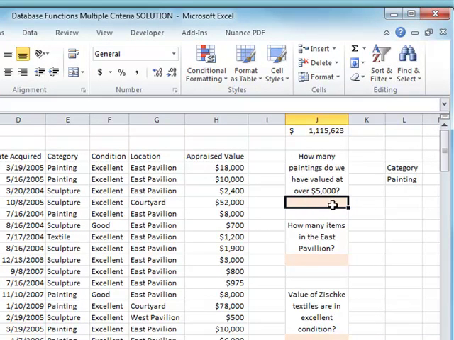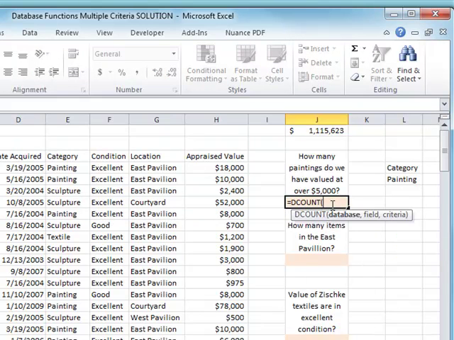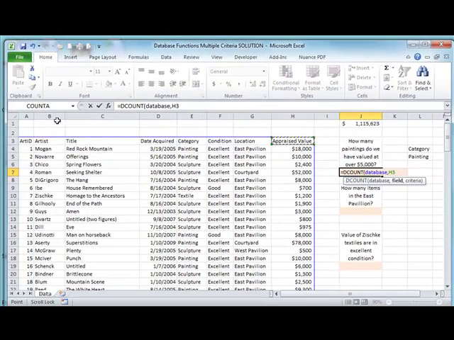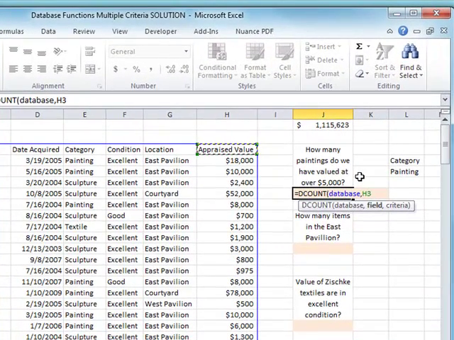So let's do that with the DCOUNT again. Equals DCOUNT, lock it in, database, lock it in, comma, ready for the next argument. What field do I want to count? It doesn't really matter, I guess. It should only be this one or this one, but it looked like it was working with count too. Count A2. And then comma and the last argument that it's looking for is my criteria.